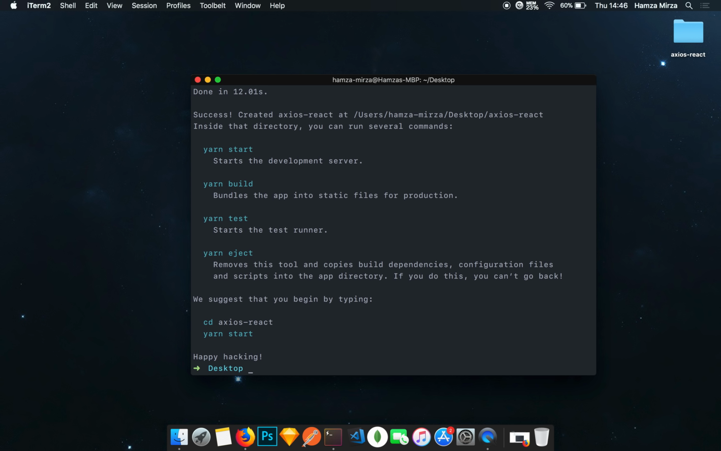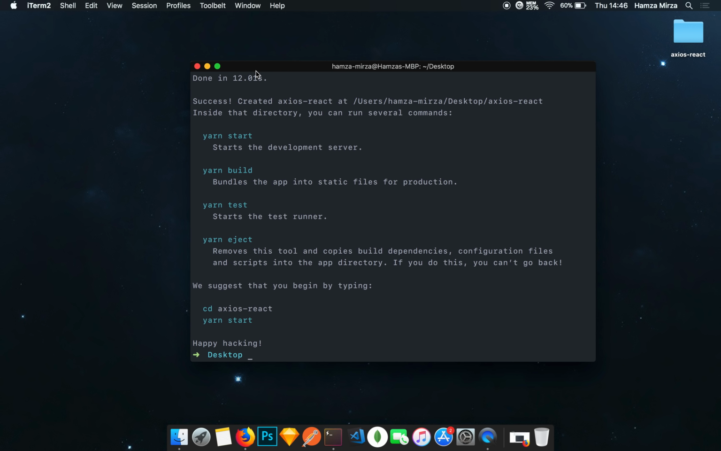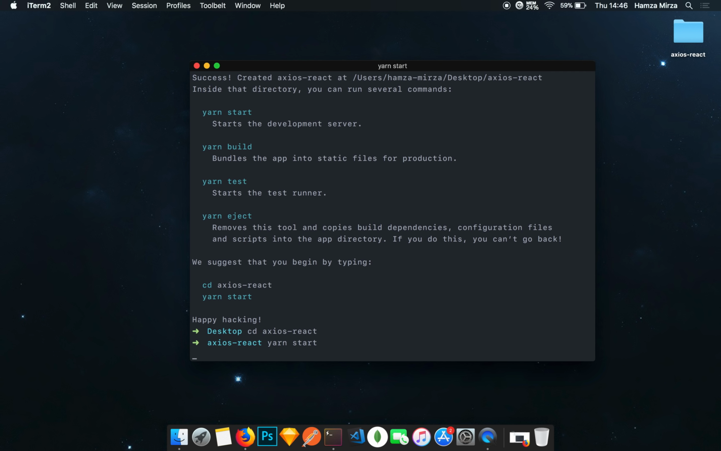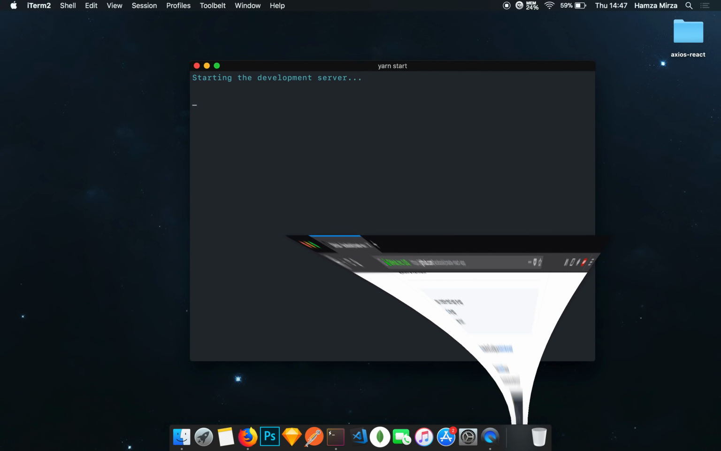Okay, so once it's done its thing, right there at the bottom, it's first asking us to navigate to this project folder and then type in yarn start. Now keep in mind that this could be npm start in your case, so if it says npm start, just type in npm start. Okay, so let's go ahead and navigate to the folder and type in yarn start. Now this command is going to launch a live server, and that is where our project is going to run.